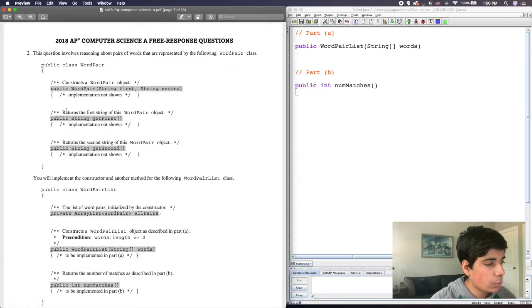All right, so let's look at the WordPair class. We have a constructor which takes in two strings: the first of the pair, and then the second of the pair. So really you have a pair of words, that's all that the WordPair is. You have one word and another word and they're paired together. And then we have two get methods. We have getFirst, which returns the first string of the object, and getSecond, which returns the second string of this object. The implementation of all of these is not shown. We do not have to worry about it, but we know what it does.